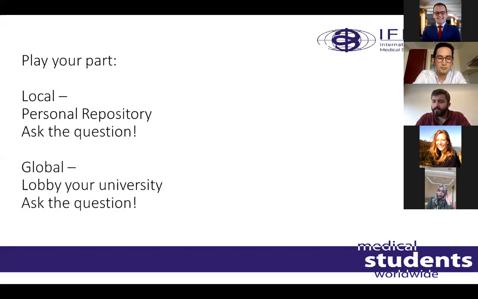Further, you can ask the question at your library, at your universities. Ask your universities if they've got a policy, and that leads on to the global. Lobby your university to have an open access policy. Again, they may not have thought about it, but many universities do now have open access policies, and it's a good way to get people understanding the issue. And so, my second take-home message would be just to ask the question, and you'd be surprised by the response that you would get.